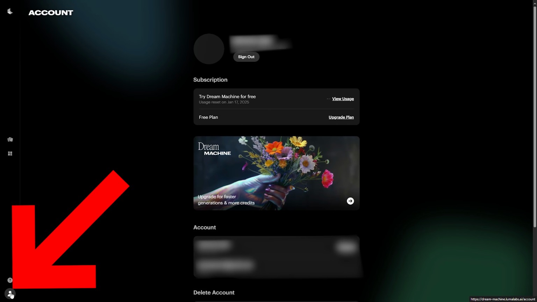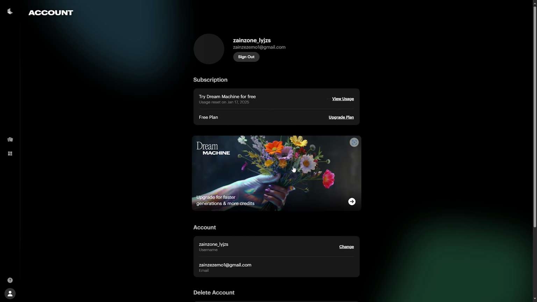And if you want to upgrade, just click on this option right here and upgrade to any plan that you want. And here you can also change your email.